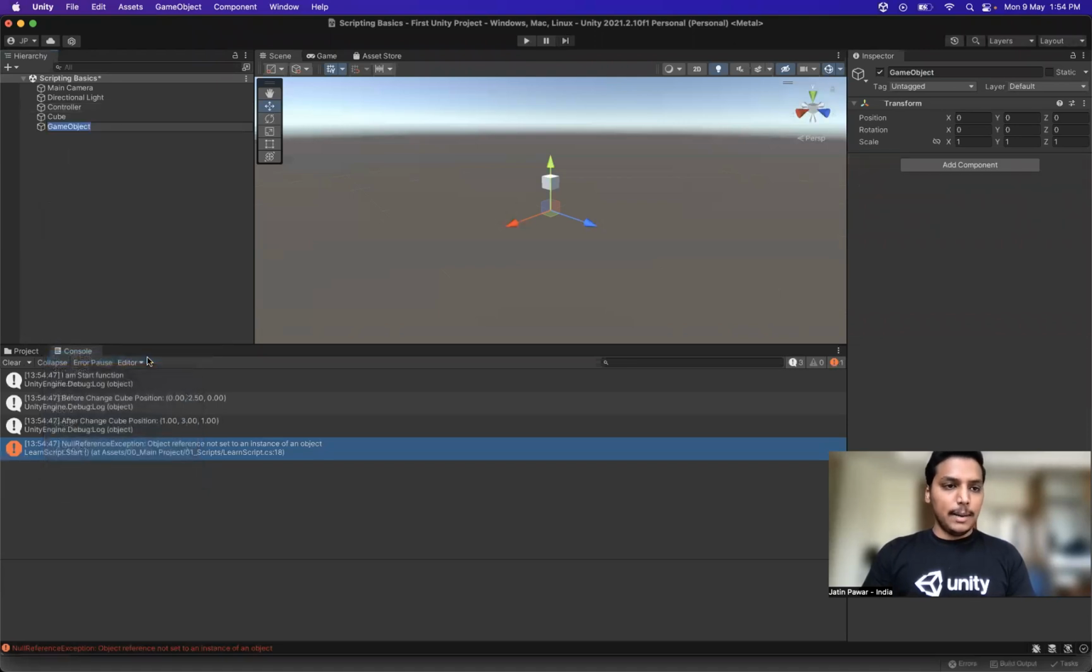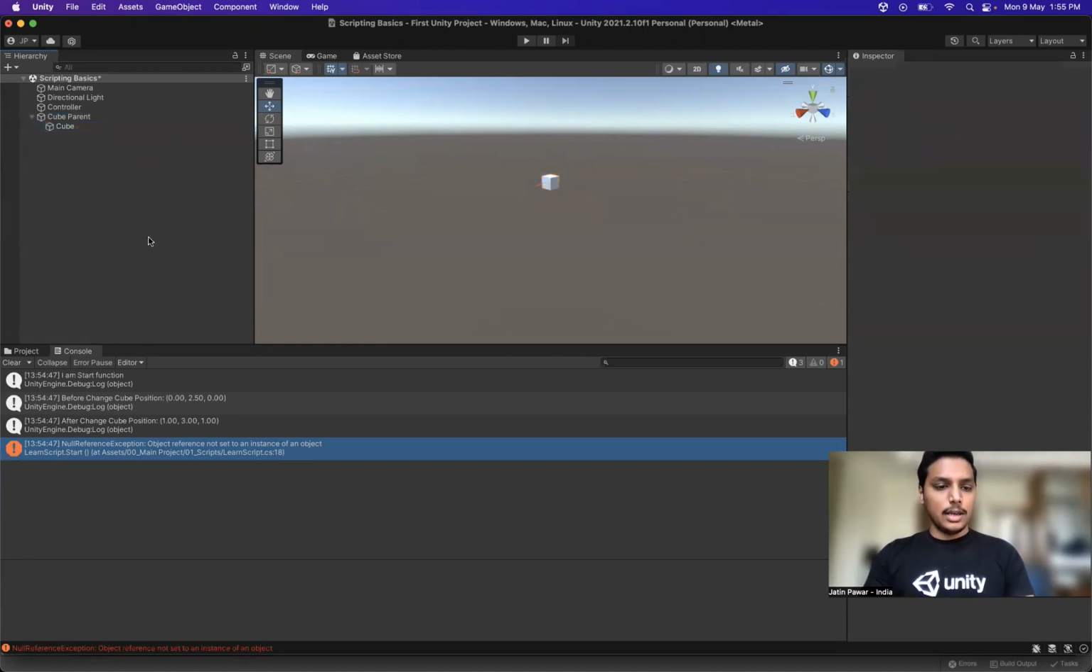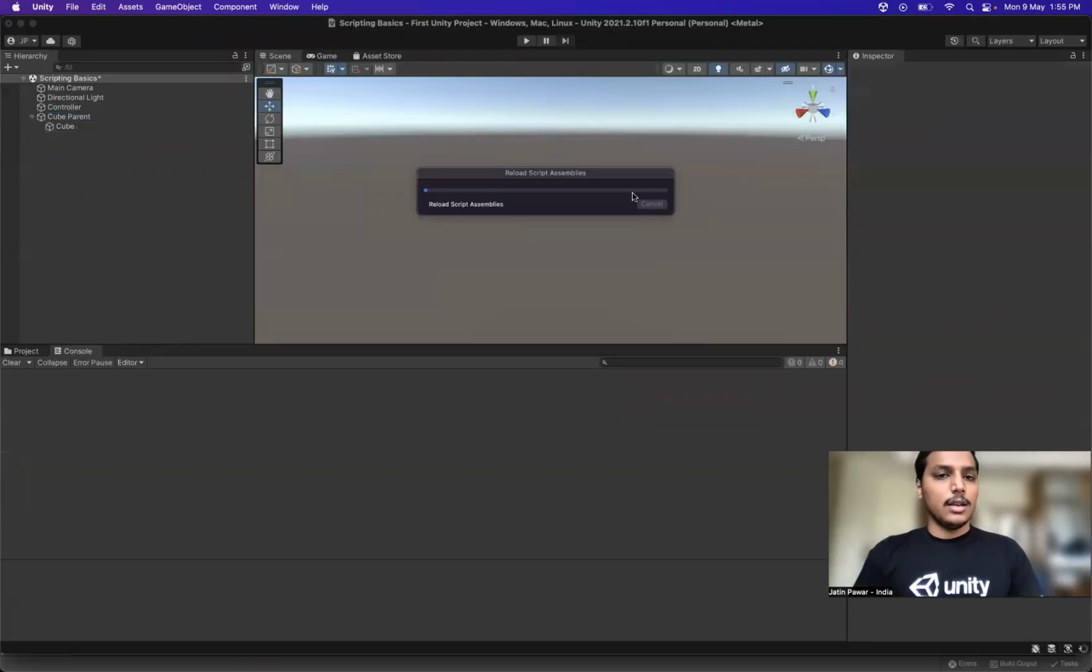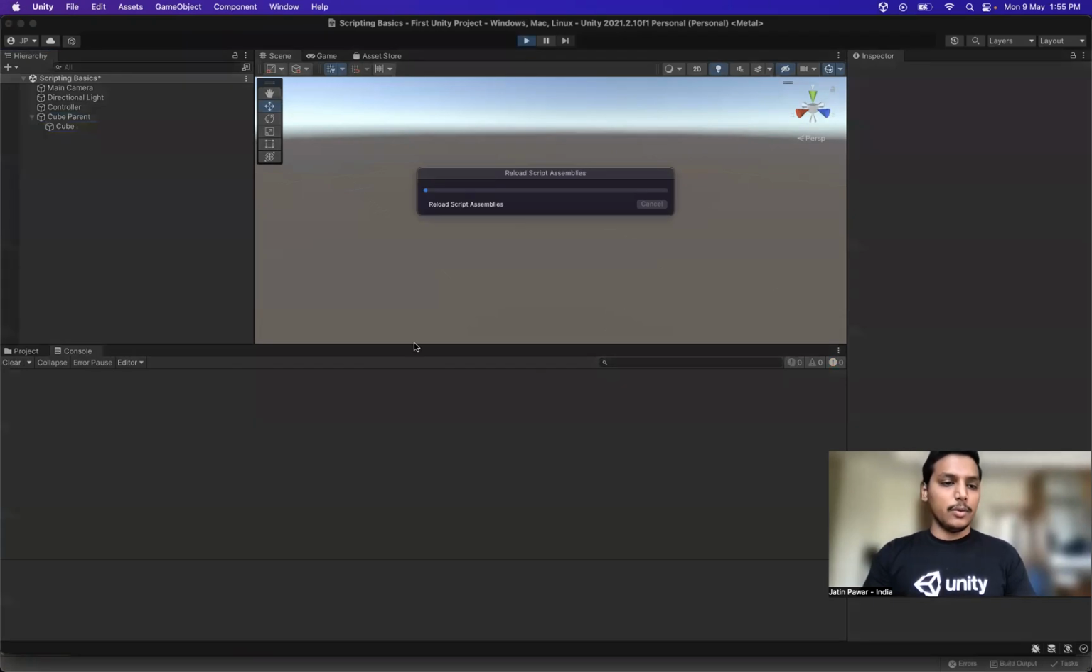let's create an empty game object. Let's name it cube parent. Everything is 0, 0, 0, and let's drag and drop cube on it so that this becomes a child of this, right? Now, this is just ToString, just converting anything to a string. Let's save this. Let's run this again. Now it shall work.